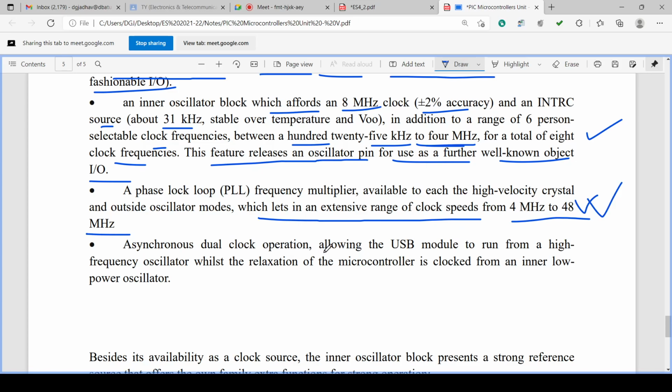Asynchronous dual clock operation is also there, allowing the USB module to run from a high frequency oscillator while the microcontroller is clocked from an internal low power oscillator. For data transfer, the USB module runs with the very high frequency oscillator, whereas the microcontroller internally is clocked with a very low power oscillator, lesser speed. So combinational operation is also possible. That is, data transfer is with the higher speed, and operation of the microcontroller, which may not require a high speed, is with the lower speed. That lower speed reduces the power consumption.